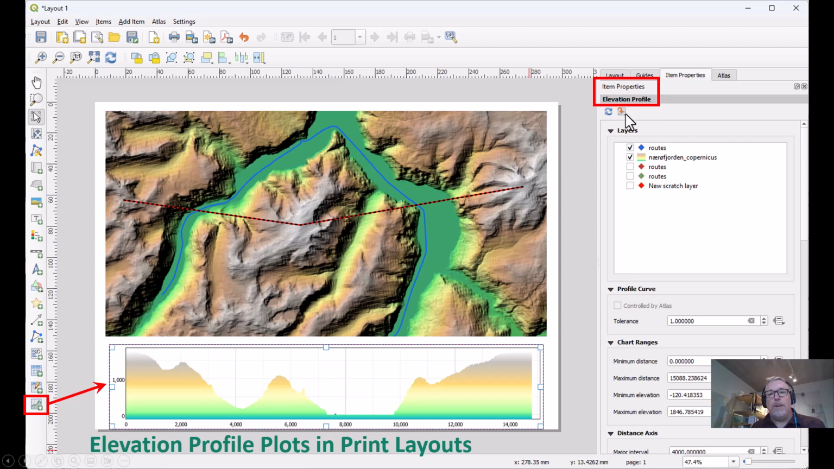Here I've used this button to import the profile as I had set it up in the main QGIS map canvas, and now it's on my print composition. And you have several different ways you can configure that plot once it's on the print composition.